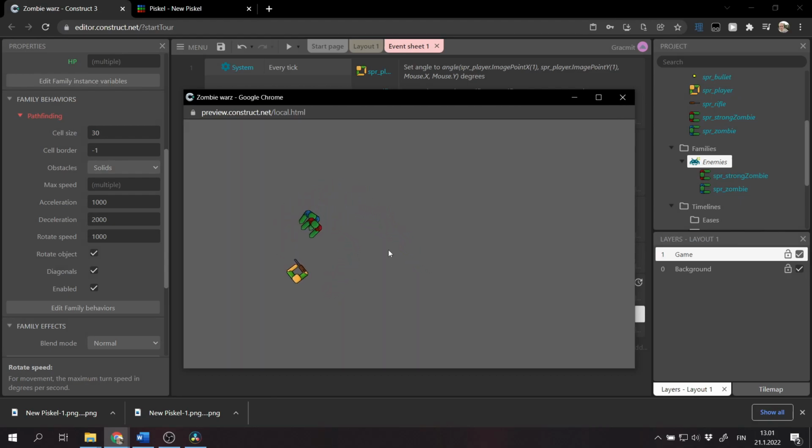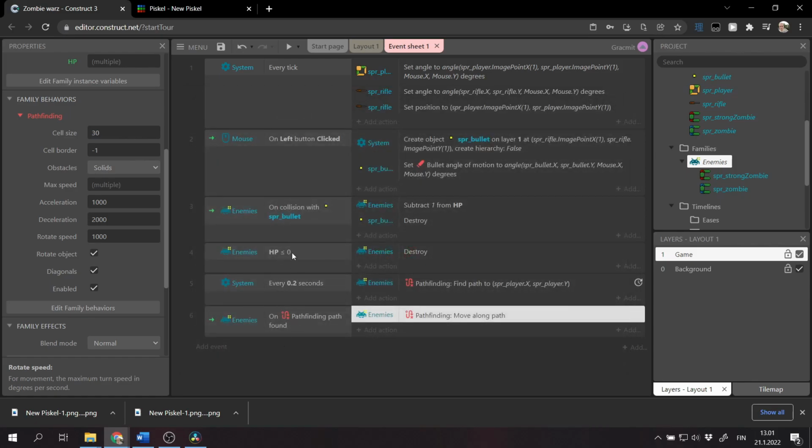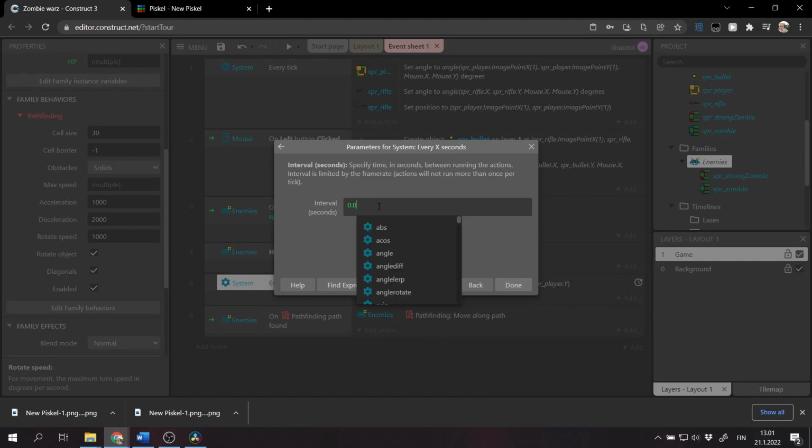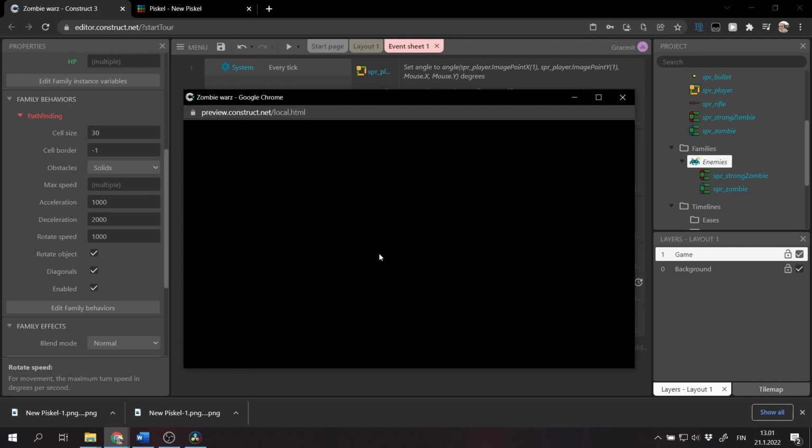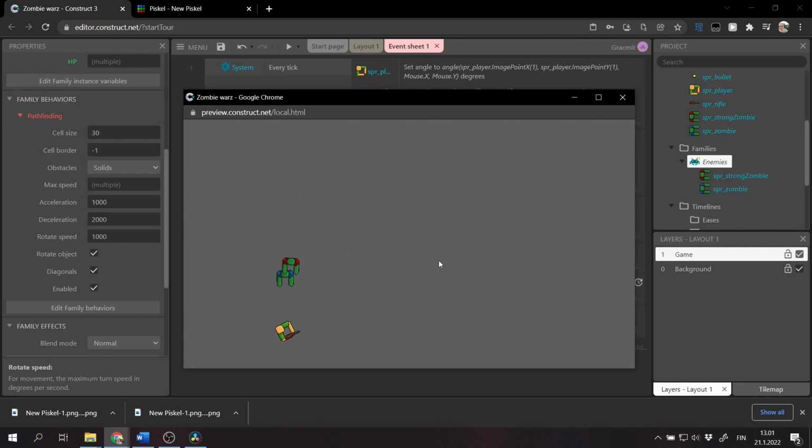And here you can see that now they're turning much faster, but every 0.2 seconds they will twitch a little bit, and that's because we find a new path every 0.2 seconds. So one way to make that less twitchy is to make this like 0.02 seconds, but then again it's more expensive for the performance, so it might make the game slower. But for a small project it shouldn't be a problem.